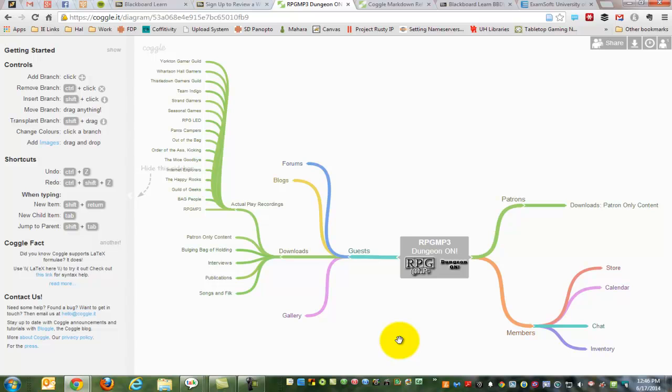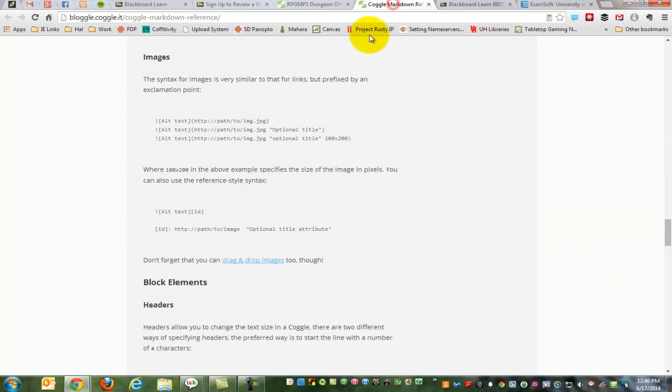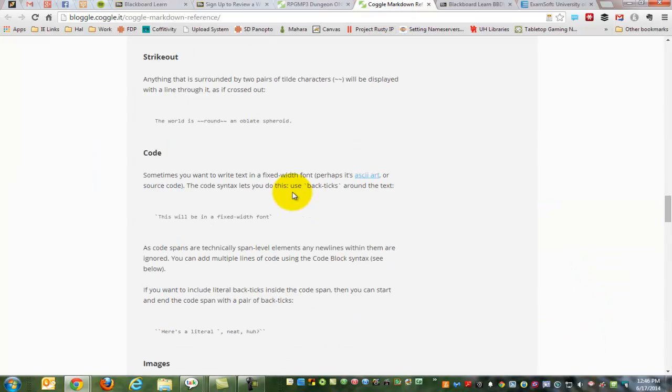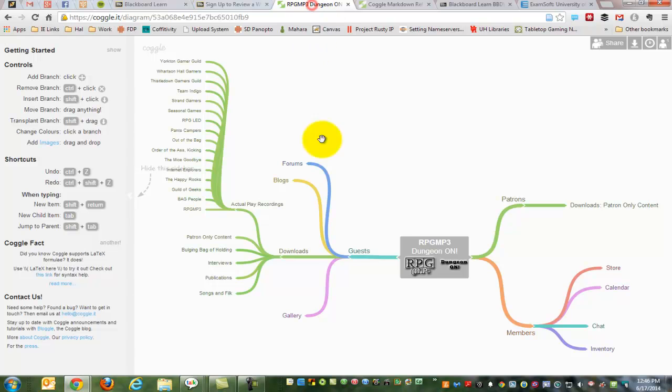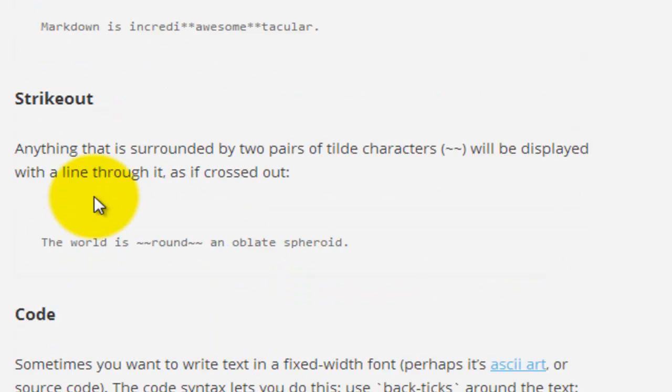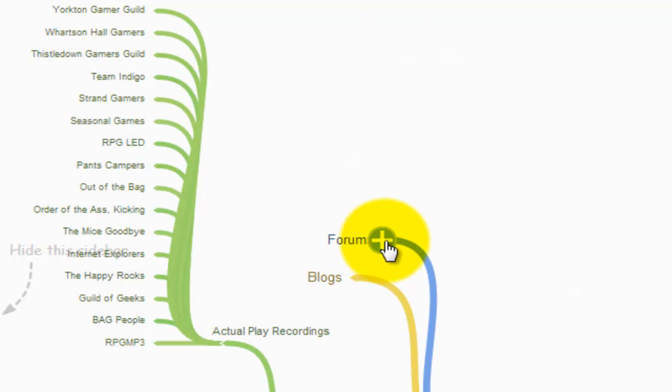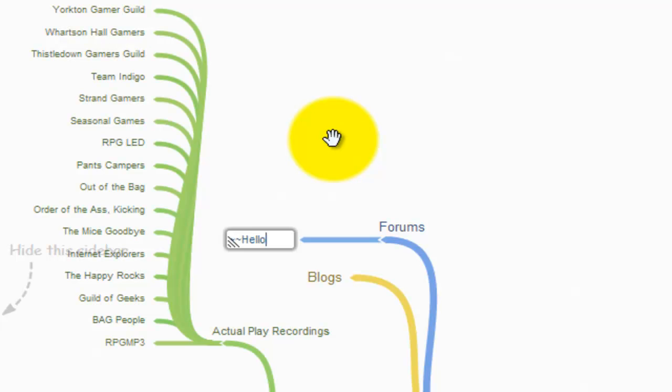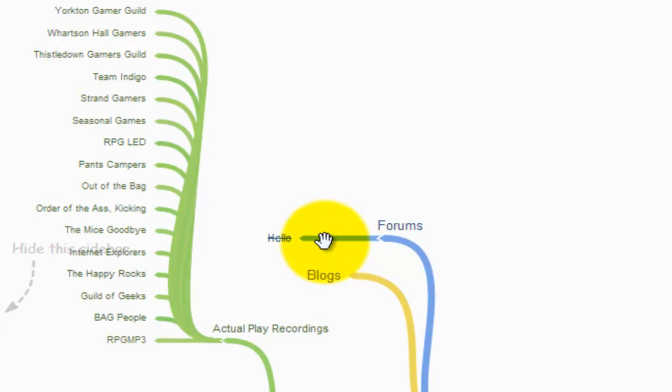It's actually fairly simple to use, and you can add images to things. It has its own what they call Coggle markdown language, which allows you to do things like strikeouts in the text and add code in the text by writing specific things in the boxes. So, for example, a strikeout is a double tilde and then a double tilde. So let's try that. If I was to do tilde tilde, hello, tilde tilde, and then go, it'll strike out the text. I mean, that can be a little complicated, but just adding text in itself is pretty straightforward.